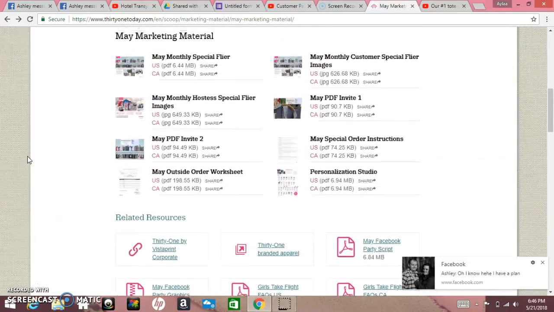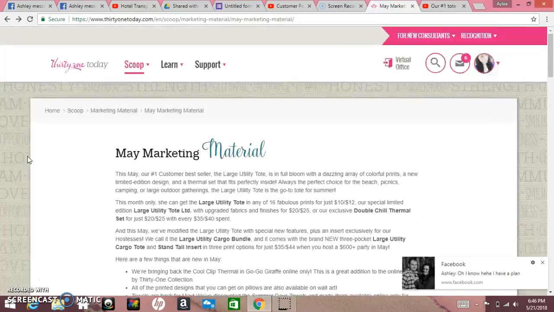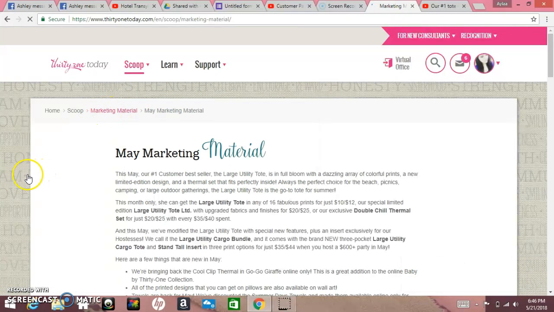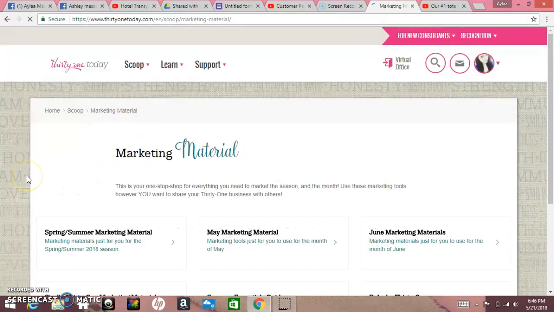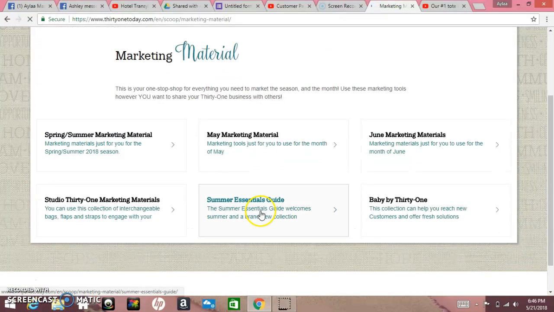So lots of great resources here. Of course, if you were to go back into marketing material, you can see that there is lots of resources. You got your spring summer marketing material, your June, your summer essential guide. This one is in particular to our Studio 31 line right now. And then of course we can't forget our baby line.